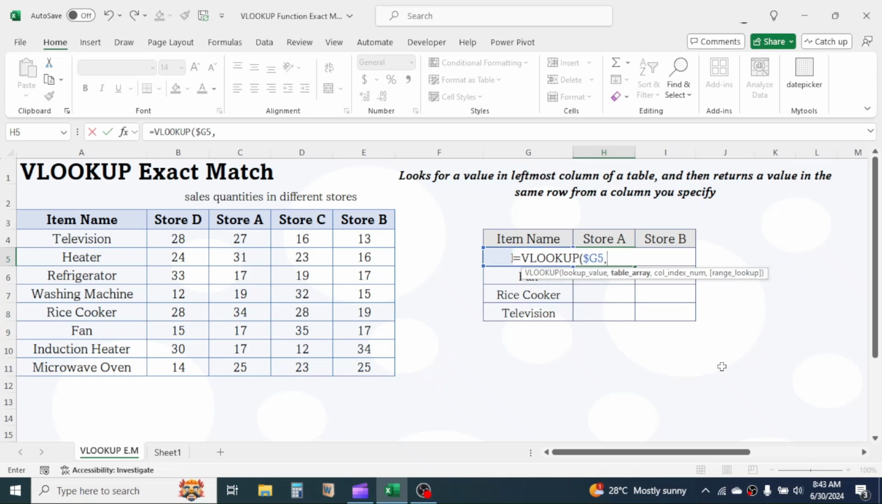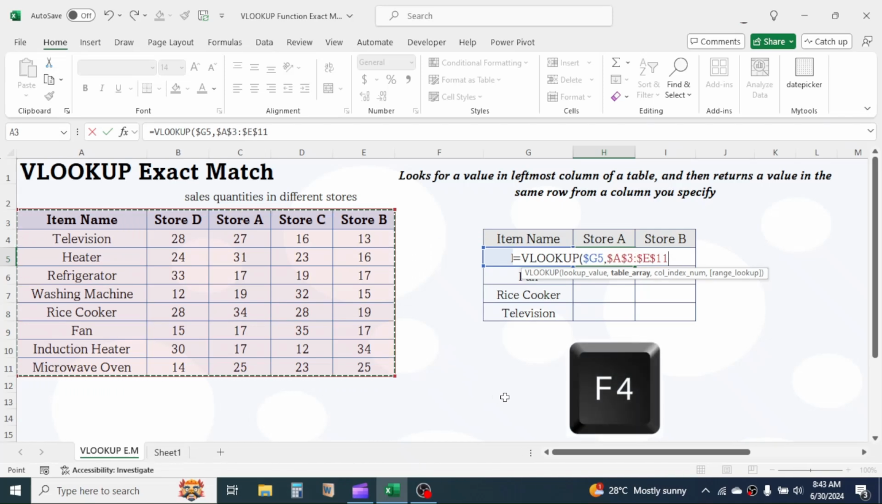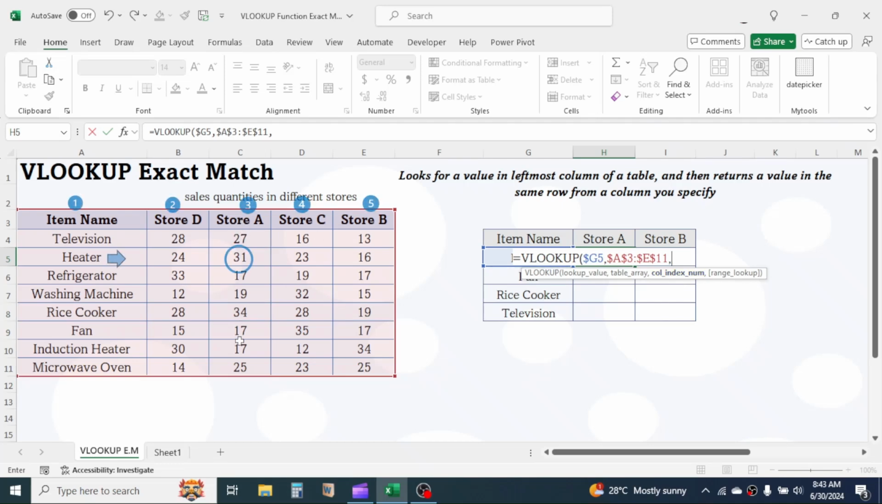Then give a comma. In the table array parameter, select the source table, or the first table, here. Then lock this whole range by pressing the F4 key 1 time on the keyboard. Because when we copy this formula to other cells, this table array should be the same. Then give a comma. In the column index number parameter, put the column number for store A. That is column number 3.